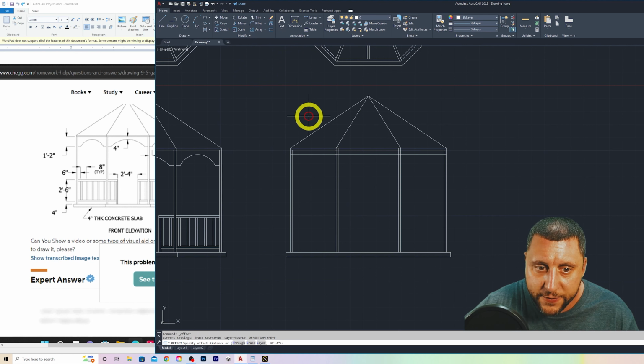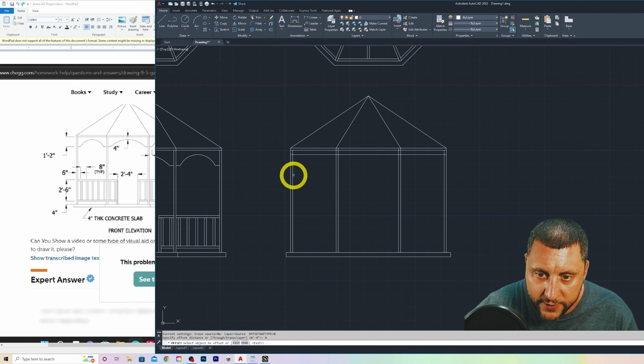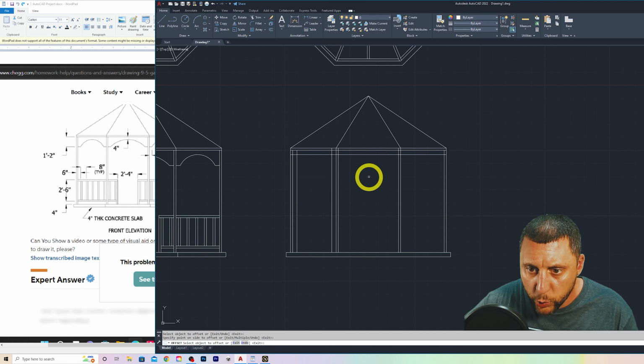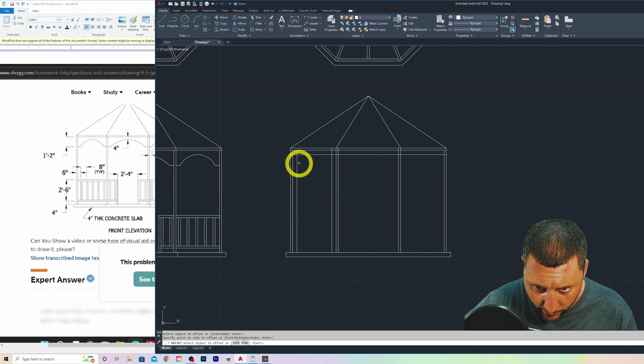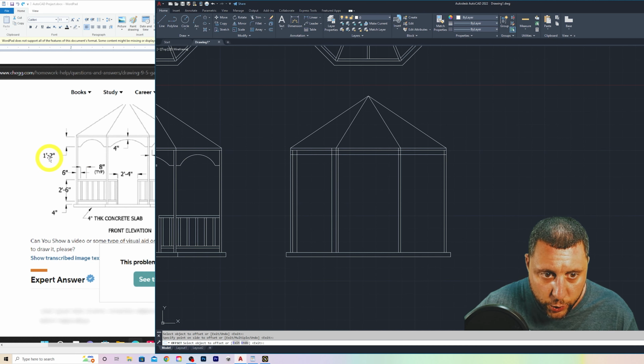Okay, so you're going to go offset and you're going to go 4 off of this inside line and 4 off of that inside line. Let's do one at a time so it doesn't get too confusing here. All right, so we went 4 in, 4 down, 4 left. All right, you've got a 1'2" measurement here.